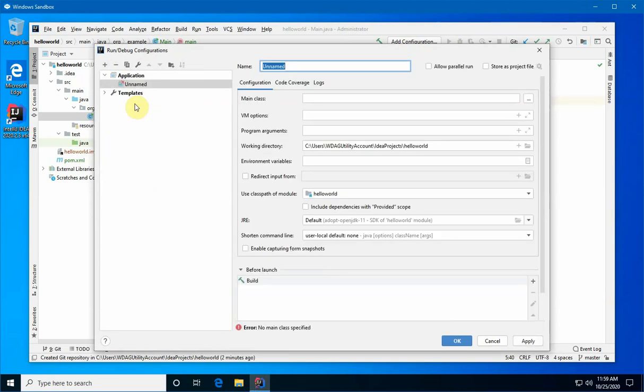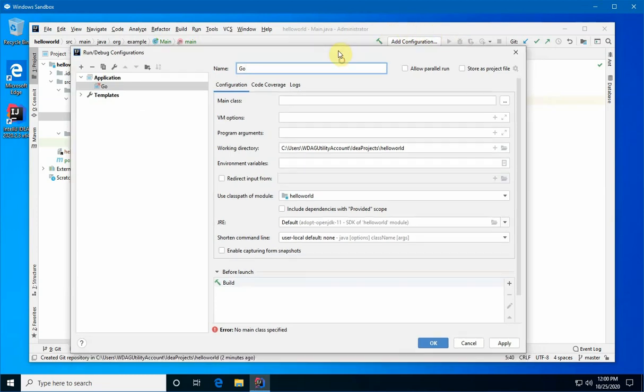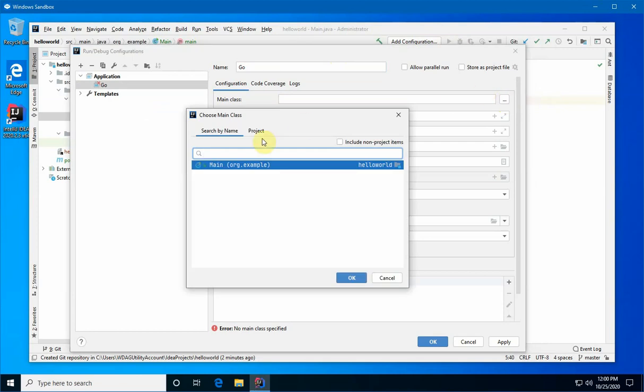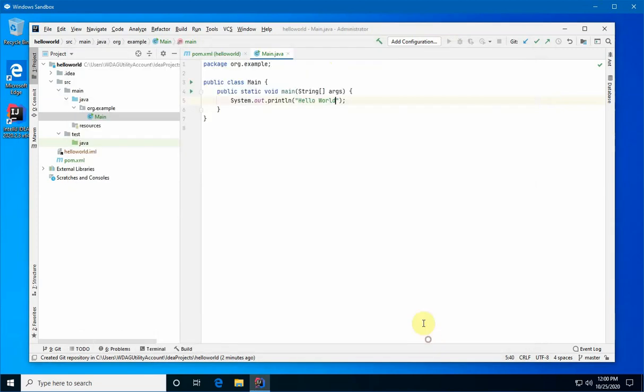We're going to type in the word Go here. This is just a word that's going to appear up here in this area later. We're going to choose the main class. This is the only option we care about. There's only one option, that's our Main. And we're going to click OK.